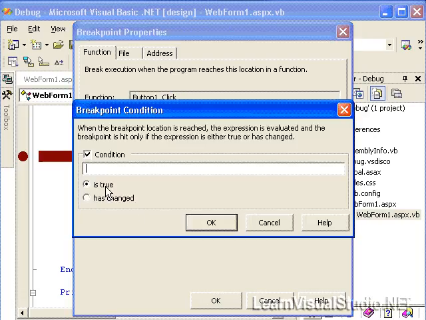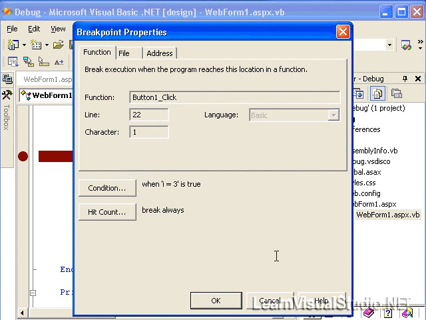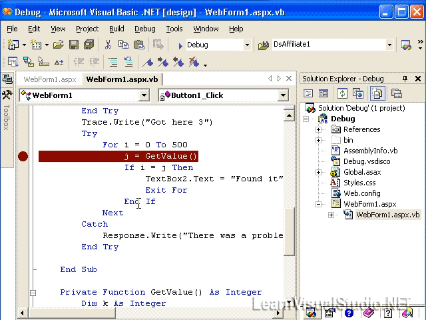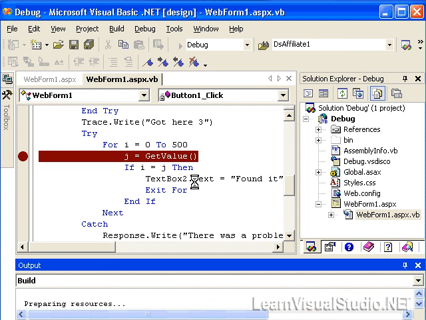So the first thing that we're going to do is set a condition. Now, although my breakpoint is set on a line that has nothing to do with the value of I, I'm going to go ahead and set the condition whenever I equals 3 and this code hits this point in its execution, then I want the application to stop. So let's go ahead and test this new breakpoint that we've created.